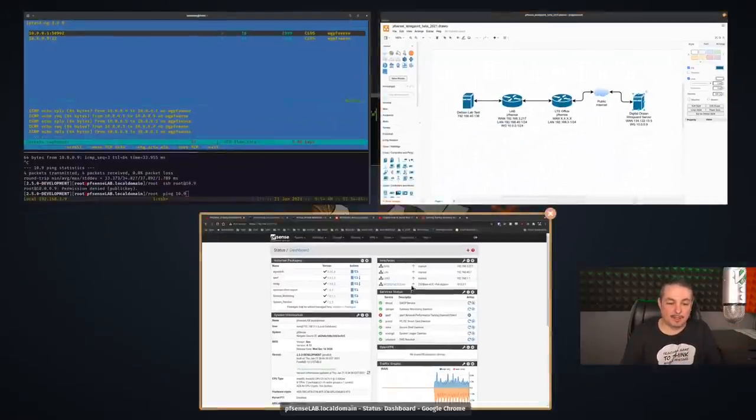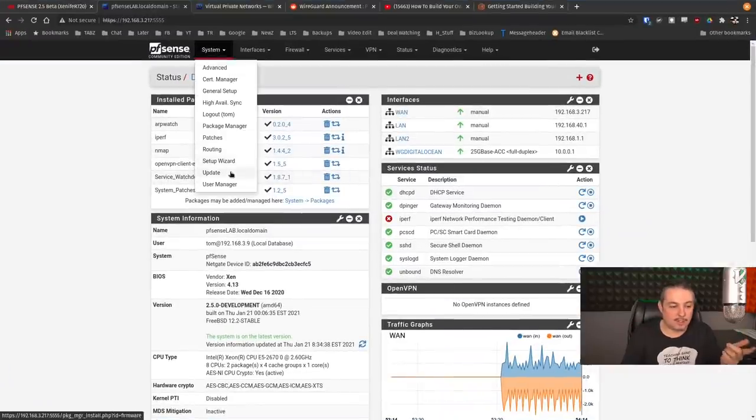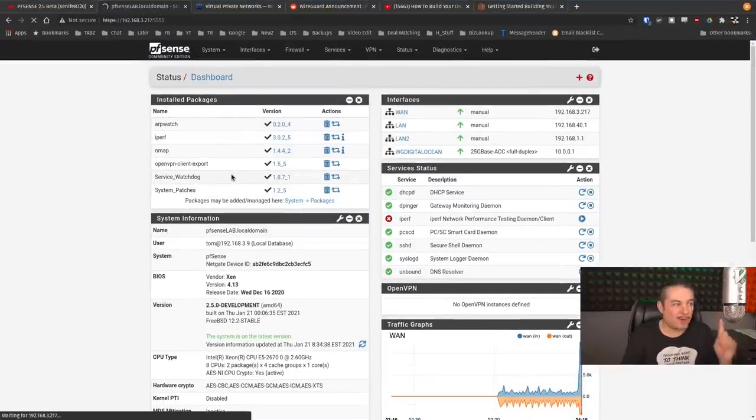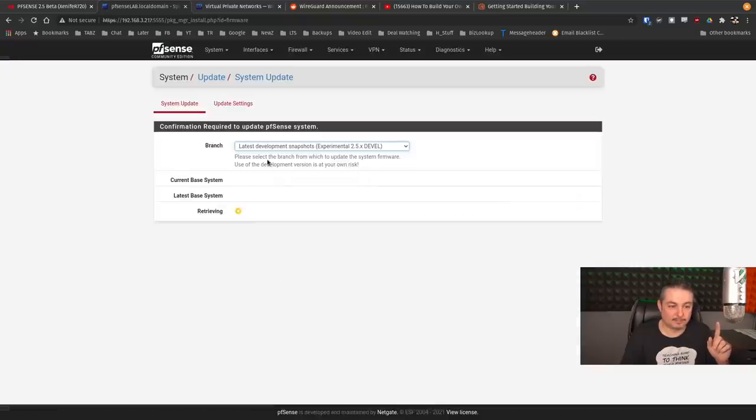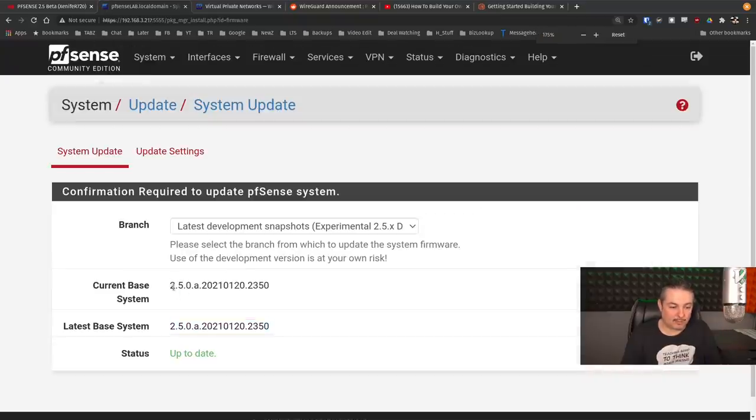I'll leave links to WireGuard and just so we can be clear on exactly which version I'm running, because it is January 21st, and to make it easier for people to read, it's 2.5.0A 2021.0120.2350. That is the version I did this test on. So if you updated to the very first implementation of the experimental that came out, you will have some issues, because I did as well and had to modify code to get it working.